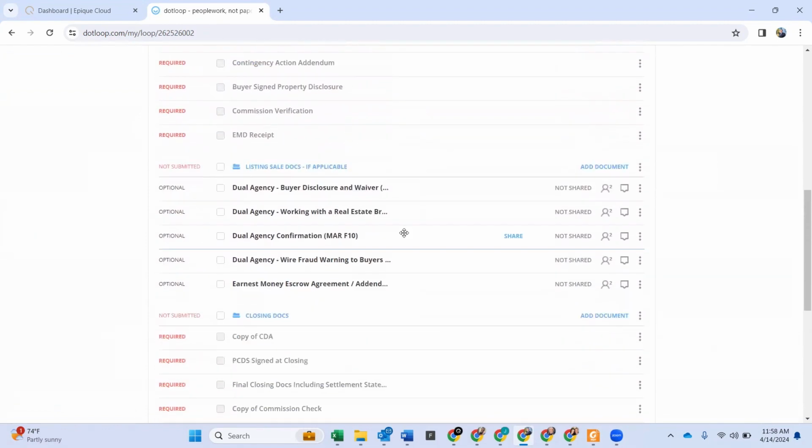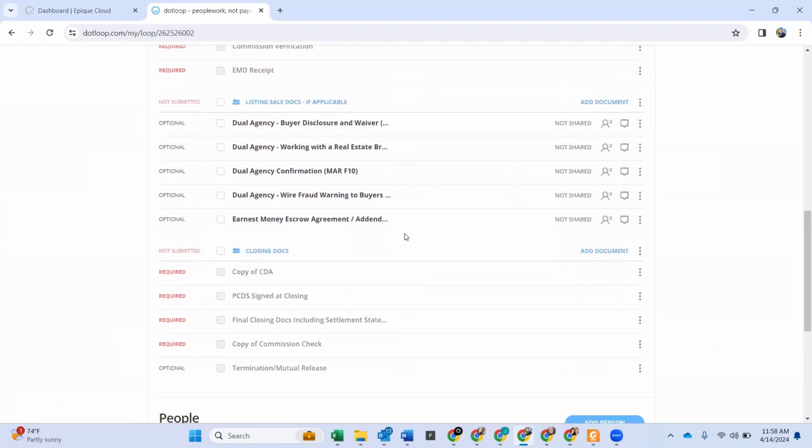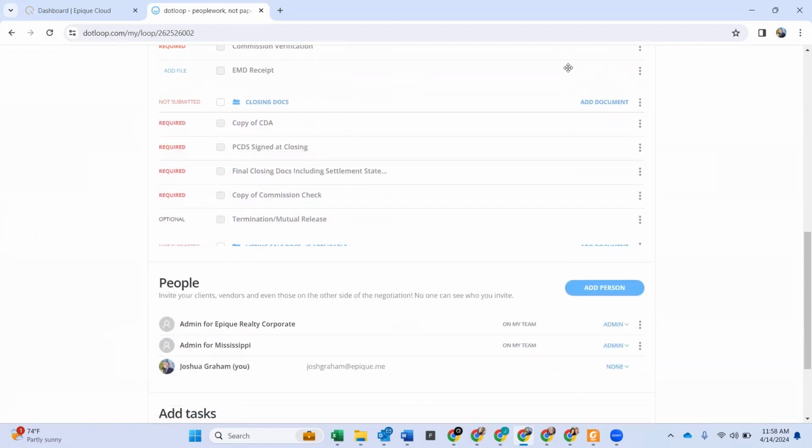If it's not a dual agency, which we don't know if it's a listing, we won't know if it's a dual agency or not until we're under contract. But if you don't need this, once it goes under contract, you can click on these three dots, click archive, it's gone.